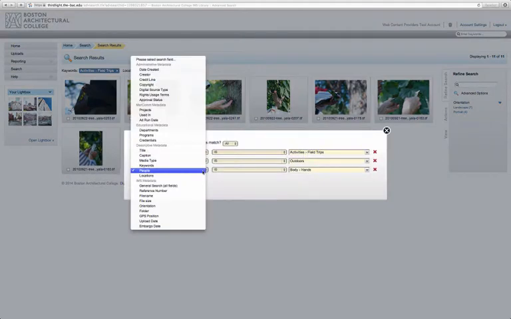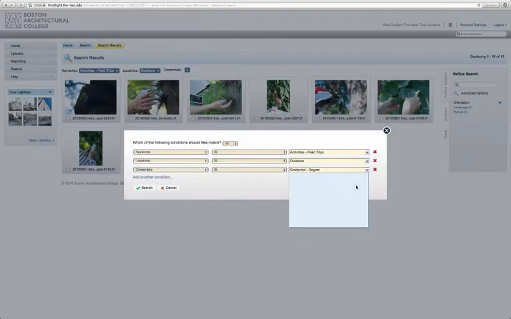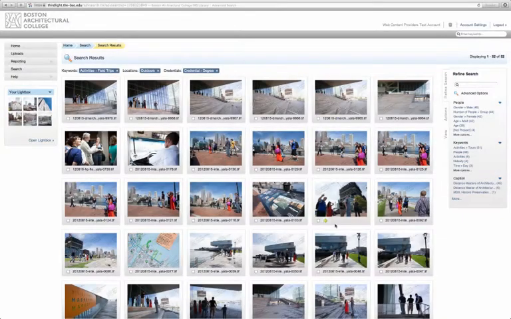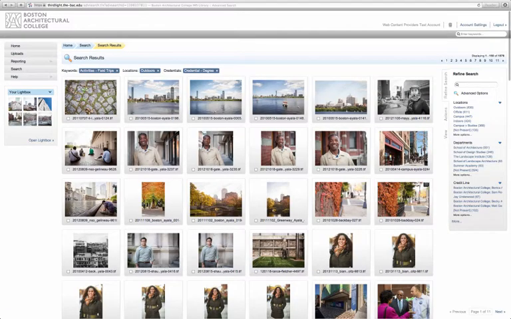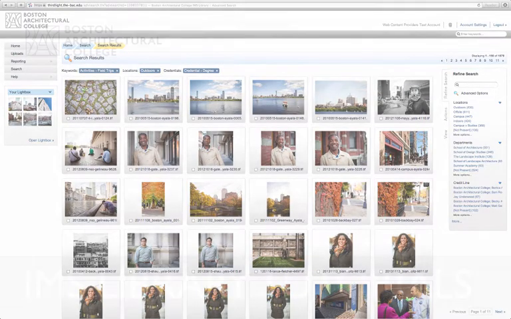Now let's pull up images that are from degree programs. For this search, I'll enter the condition credential degree. Alright, now let's change all to any. Remember, when any is selected, files only need to meet one of the following conditions specified.